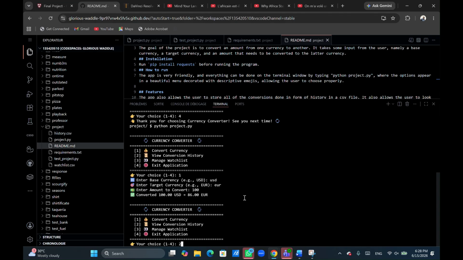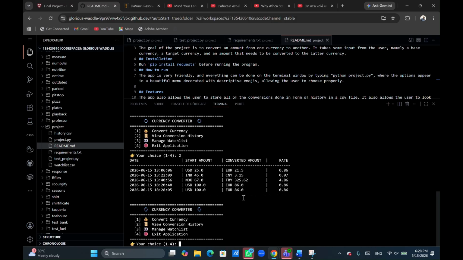feature is that I'm able to view the history of the conversions. Everything I have done in the past, I can just look at it and see, okay, I did this transaction on this day at that time. Let's try it here. This gives us a table of the previous transactions. The last transaction, the one that I just did, is on this date: USD 100 and then 86 euro, and the rate is 0.86.